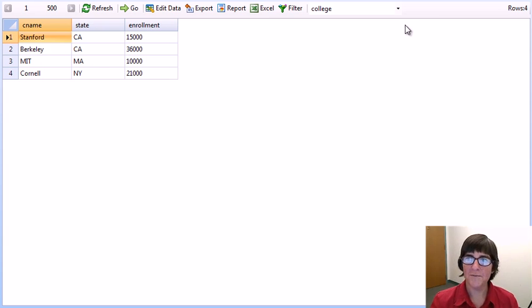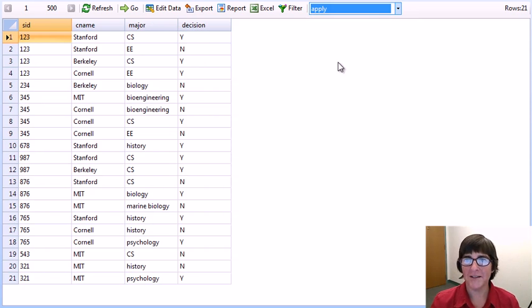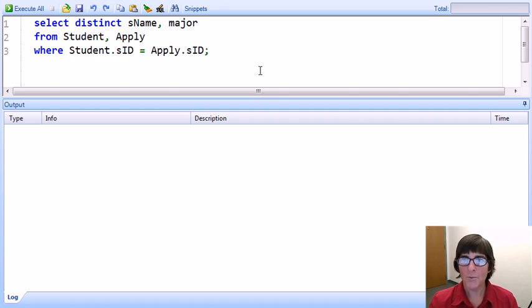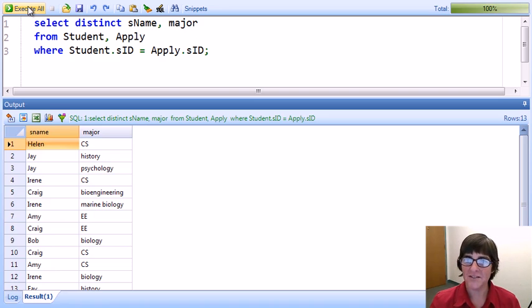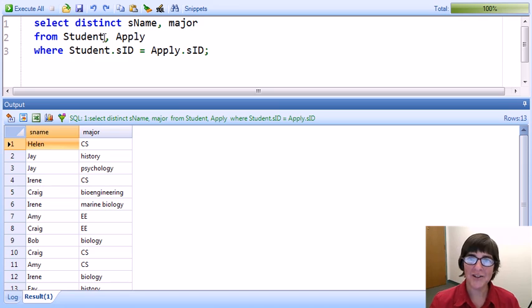As usual, we'll have 4 colleges, a bunch of students, and students applying to colleges. Let's start with a simple query that we've seen before, which matches student names with majors to which they've applied. So that combines the student and apply relation, making sure the student ID is the same across the 2 relations, and gives us the name and major back. Now, if you remember your relational algebra, you can see clearly that this is a join of the student and apply relation. Actually a natural join, but we'll come to that in a moment.